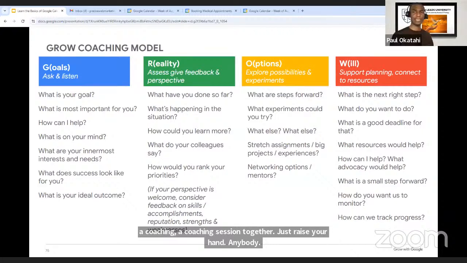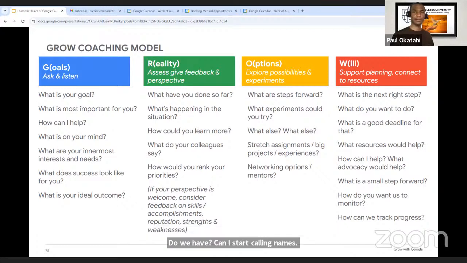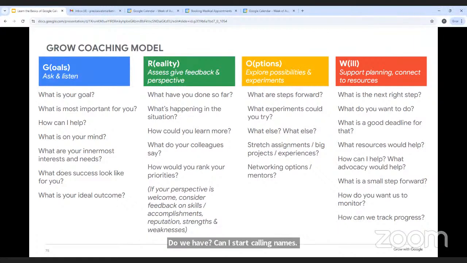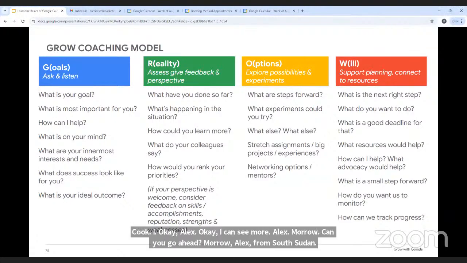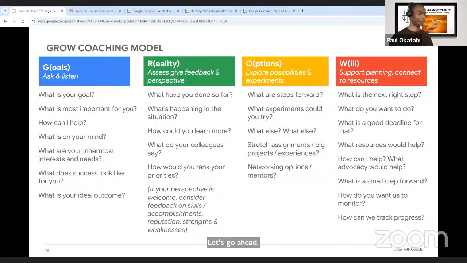Can I start calling names? Okay. Mr. Koka, okay, Moro, Alex, okay, I can see Moro Alex. Moro, can you go ahead? Moro Alex from South Sudan. Yes, let's go ahead. Thank you for volunteering. Thank you so much.